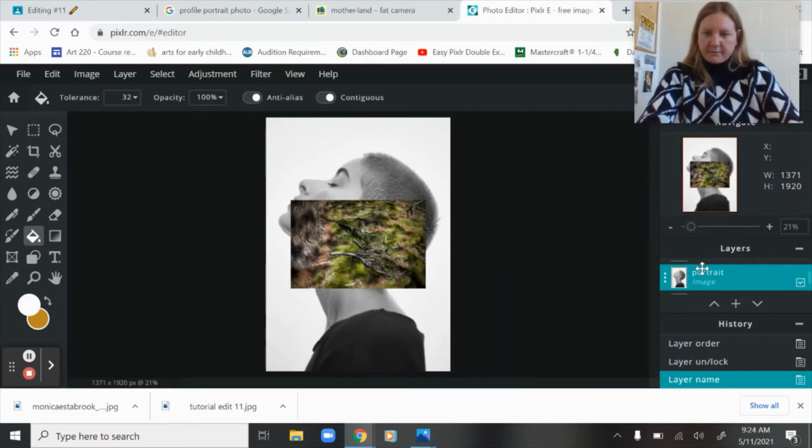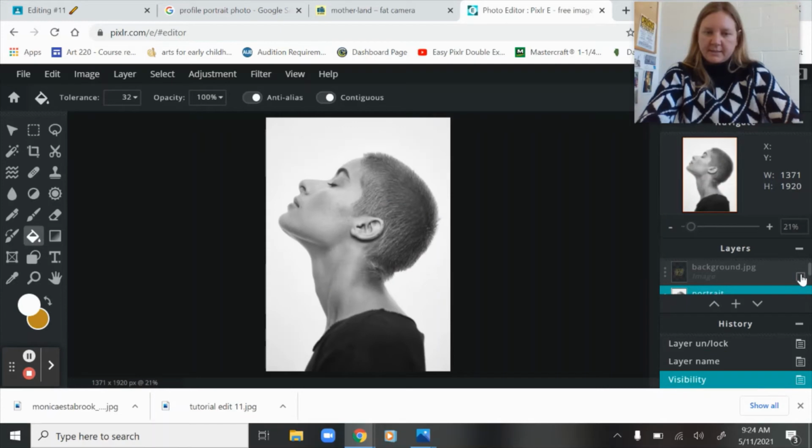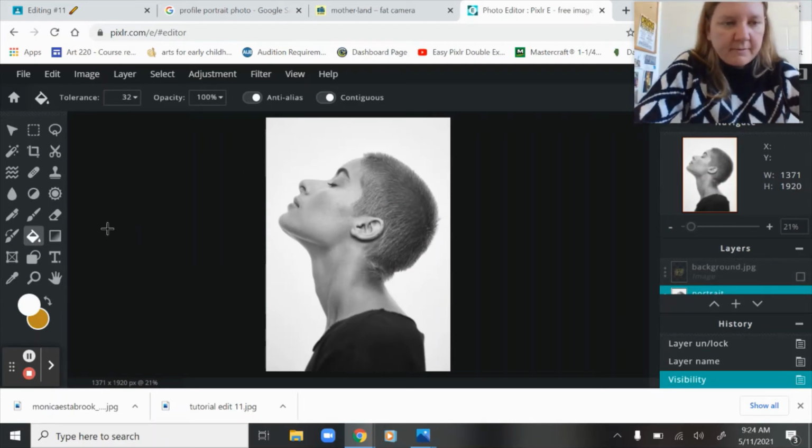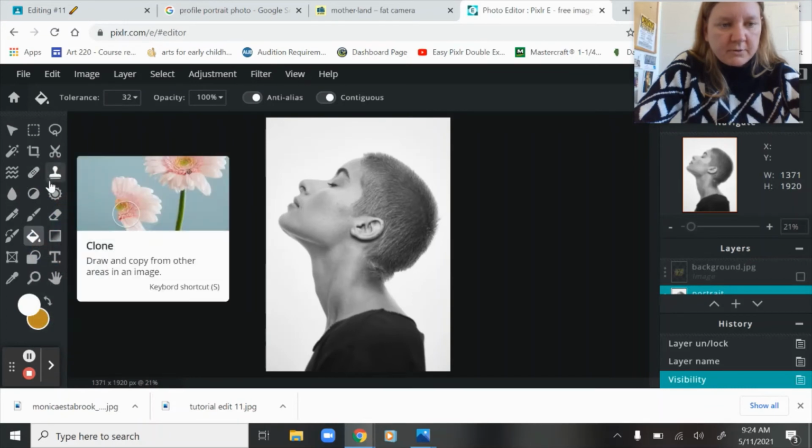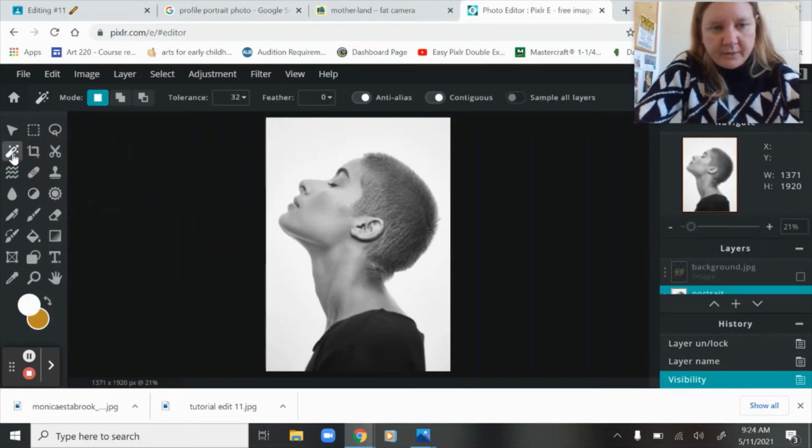Right now, you should have 3 layers. 1, 2, 3, background on top, portrait, and then white. The first thing I want to do is I'm going to work in the portrait one. So I'm going to hide this background so I can see it. And I just want to get rid of this background layer first off. So all I'm going to do is come to my magic wand tool, which I love. Change your tolerance as needed and just click on the background.